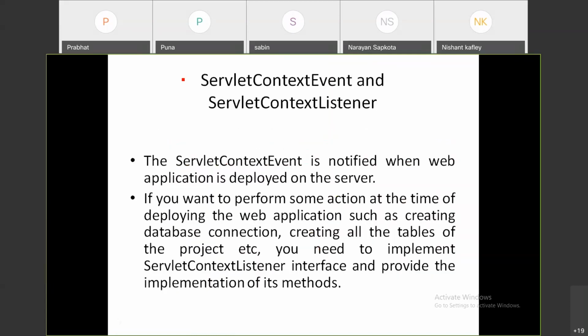So there are a variety of predefined events. First of all, see this ServletContextEvent. There is an event called ServletContextEvent. Now, for example, suppose your project is up, meaning it's going to be deployed. Then how will you come to know that the project is going to be deployed?